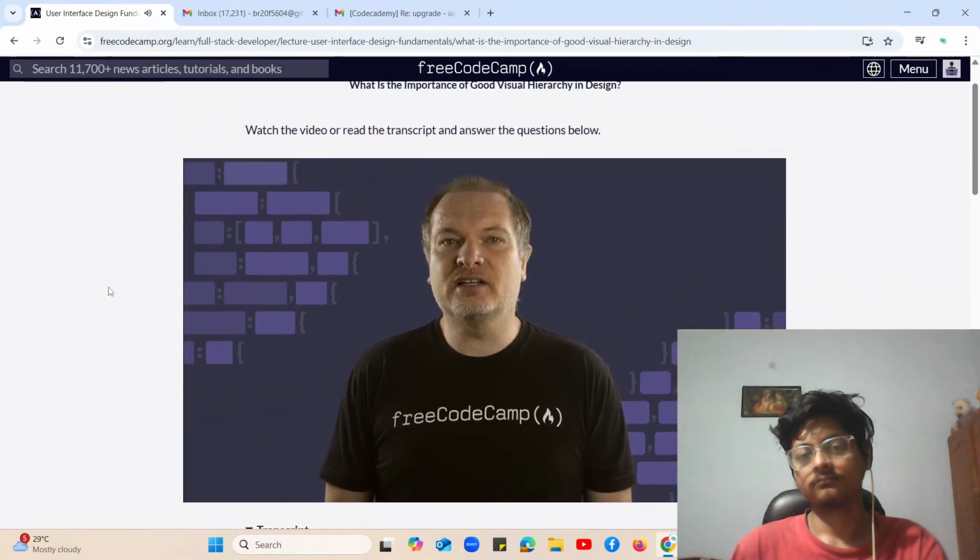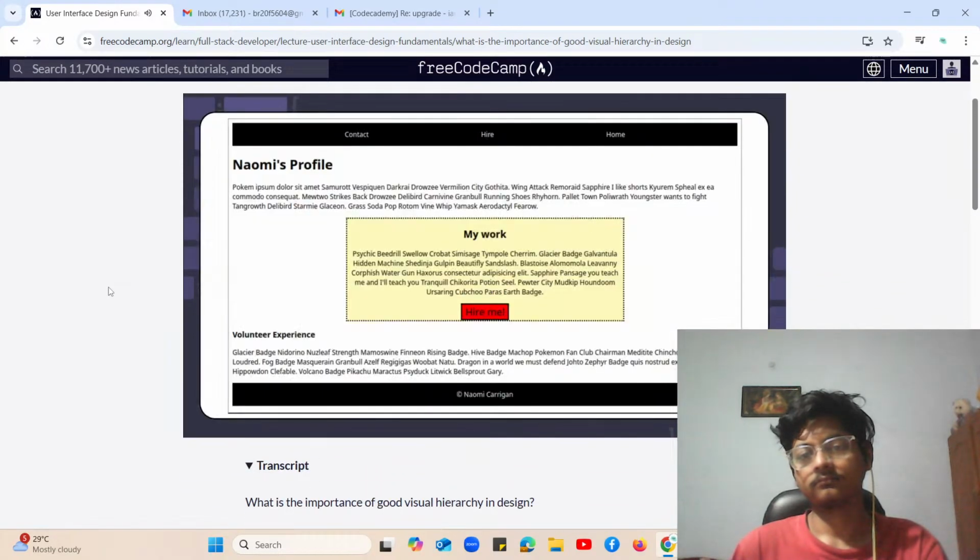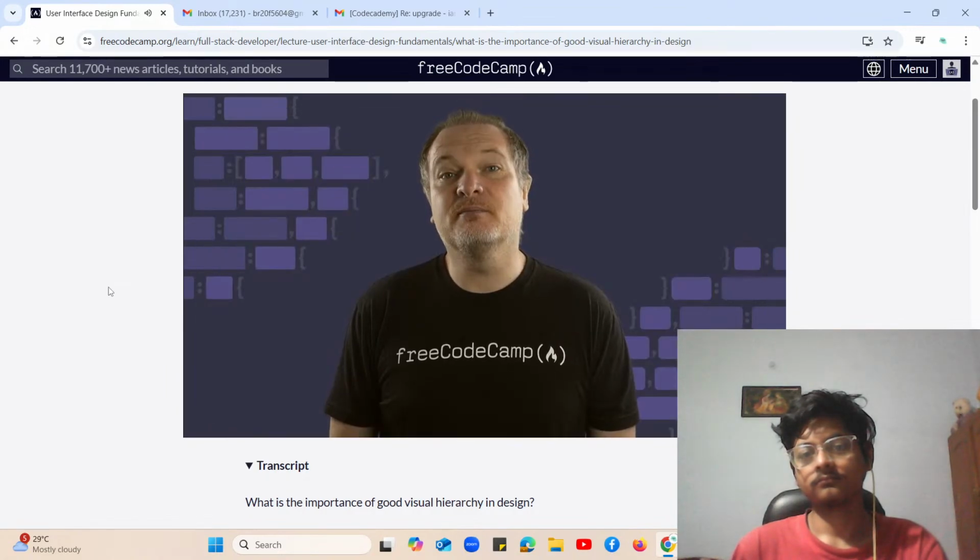Finally, your visual hierarchy can be important for conveying other components, like a navigation bar or a footer. This makes it easier for your users to find the essential information that they may be looking for.